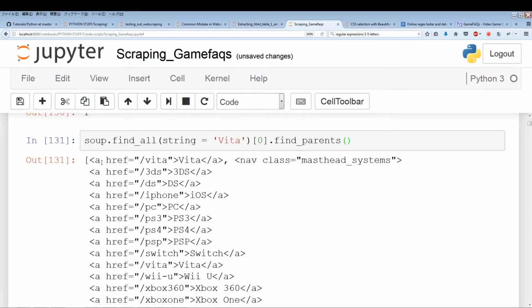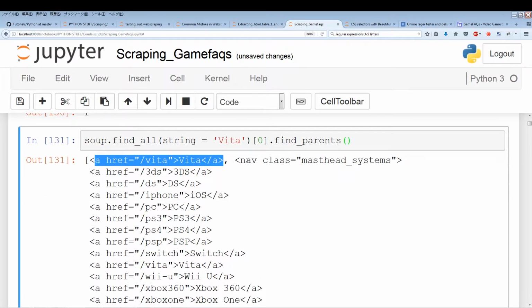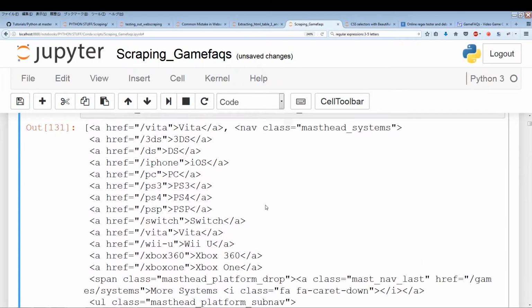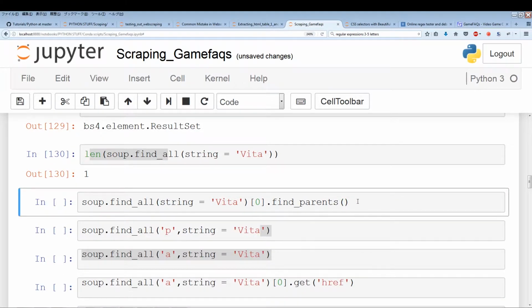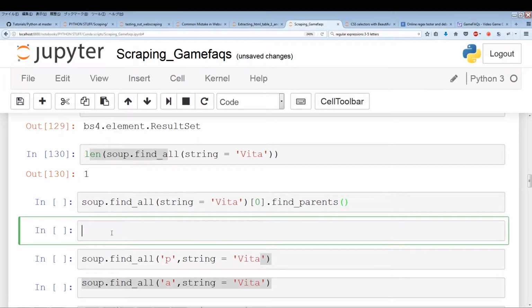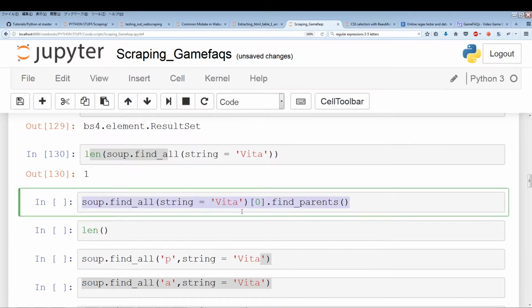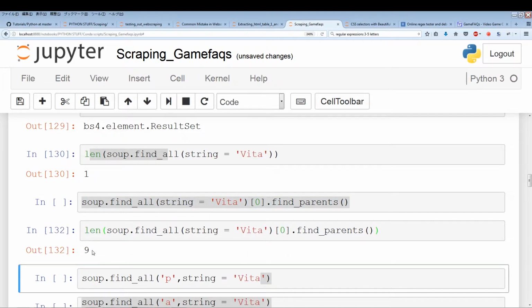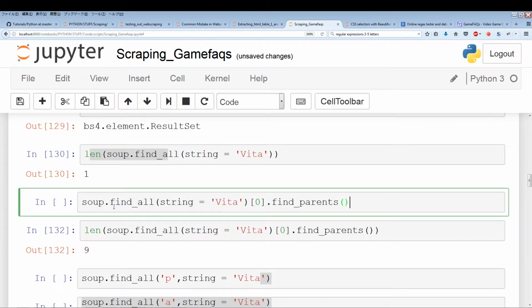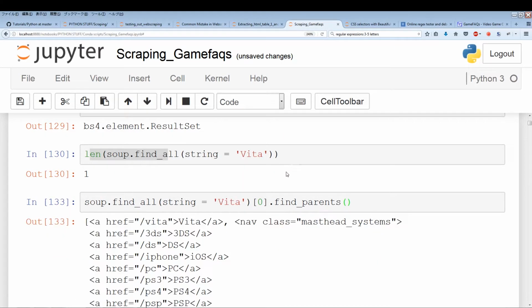It returns a list, and it returns what seems to be many different elements. All of these seem to be parents of this string Vita. Let's check the length, to see how many results we found. I'm going to check len and then soup.find. I'm going to copy this code again and run it. So we found 9 different instances. Let's go back and run this.